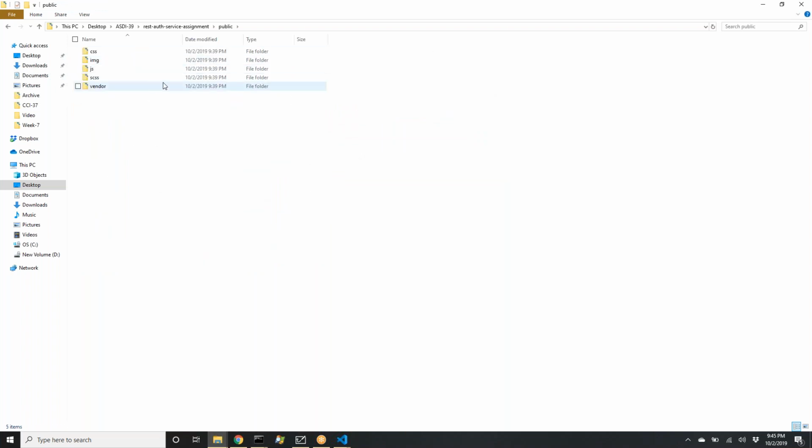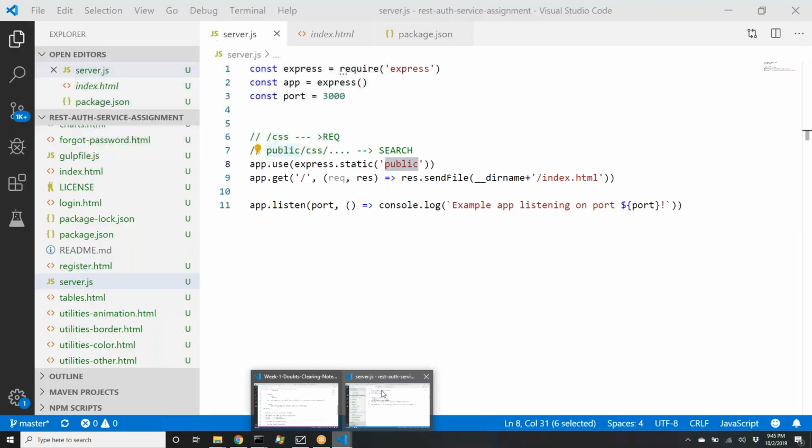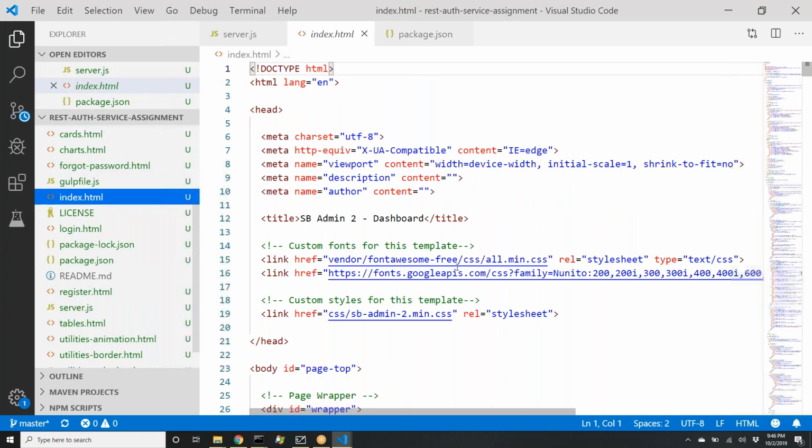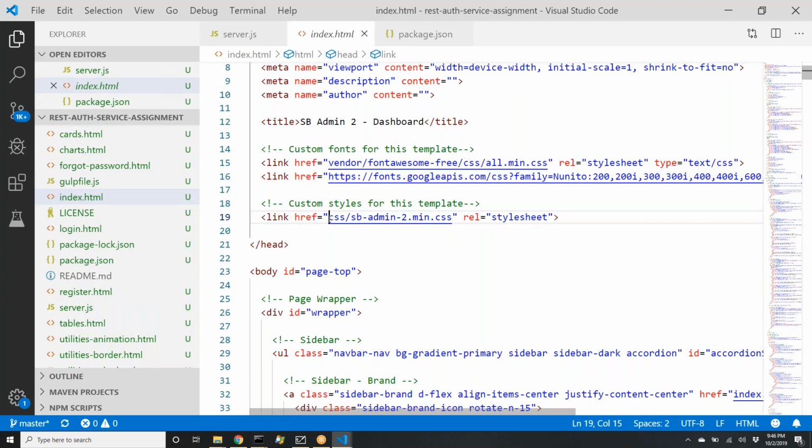Now if the browser asks for CSS or something in HTML, the path will be embedded with CSS/something. If I show you the index file, login.html or index.html, it is just referencing CSS by this path. It is a relative path, CSS sb-admin-2.min.css. Since I have put them in the public CSS folder, Express will understand this path as public/CSS/this, and this should be working fine.